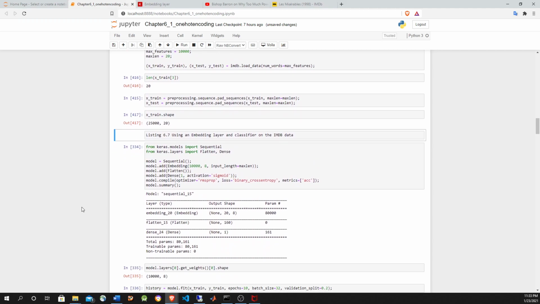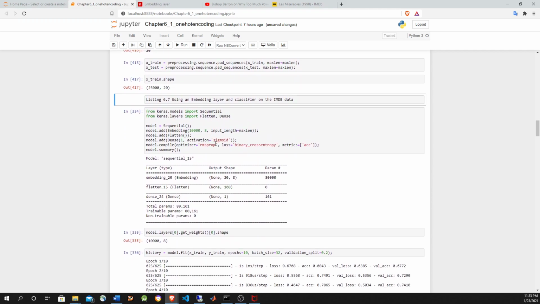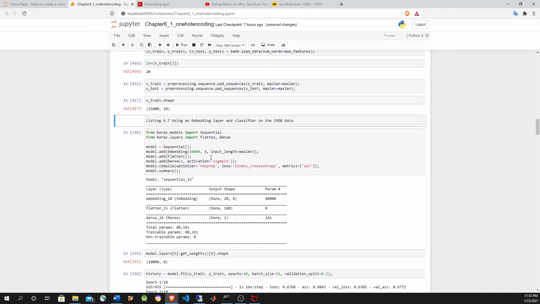Okay, now let's train the neural network to train the embedding layer. The embedding layer is gonna have a vector size, so it's like 8 elements in the vector, and the input is gonna be the 20 words.